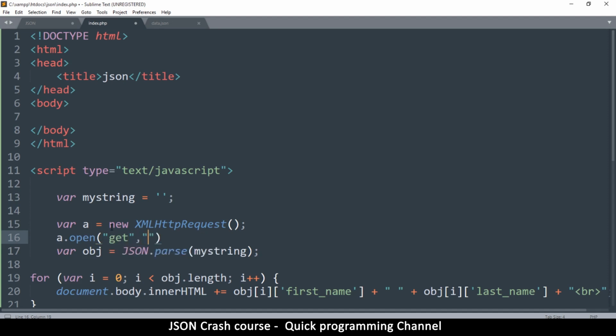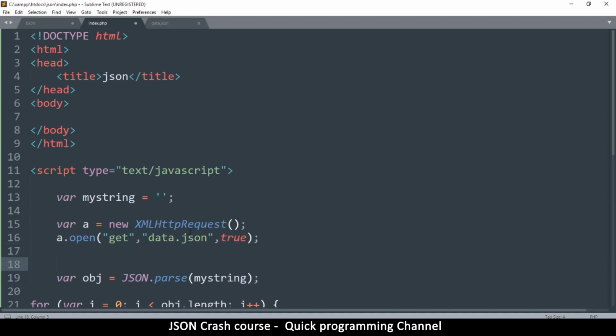Then what file am I looking for? The file is named data.json. And do I want this to open asynchronously? Yes, I'll put true like that. Or you can leave out this whole part, it doesn't really matter. Let me just leave it out. And then let me send the request. So say a.send like that.